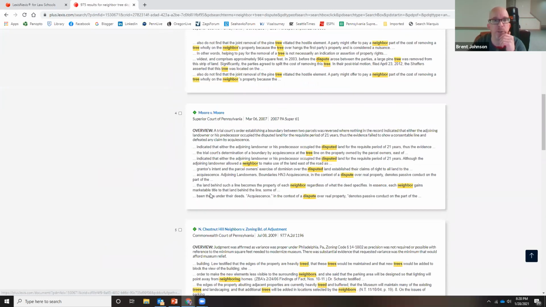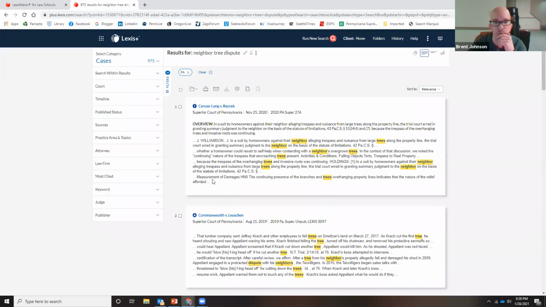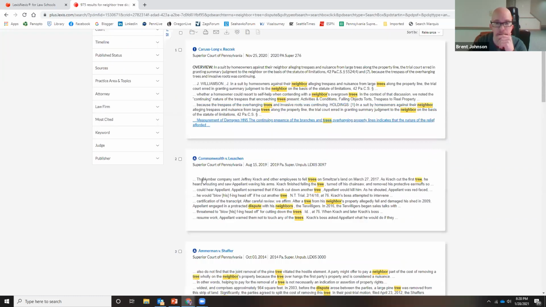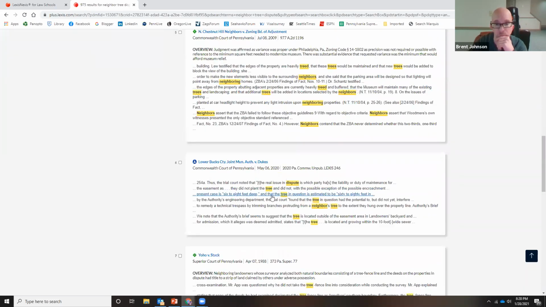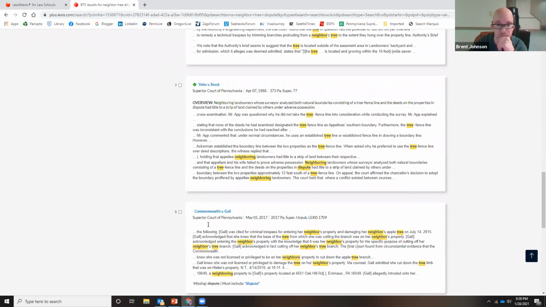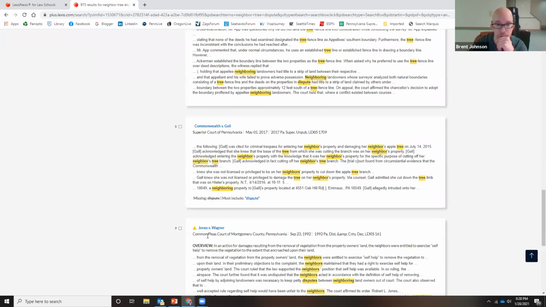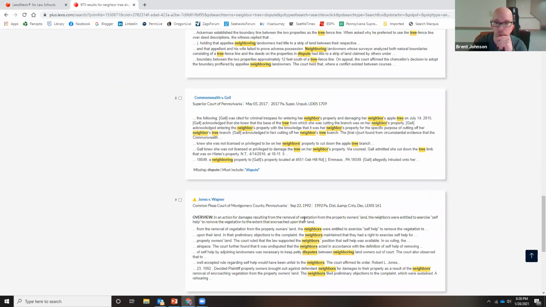And you'll see a variety of cases that are pulled with this search term. A lot of these are boundary dispute things, so we're not necessarily too concerned about it. Maintenance by the city. So here we go. Action for damage resulting from the removal of vegetation from property owner's land. Were they entitled to exercise self-help? Well, that sounds promising.